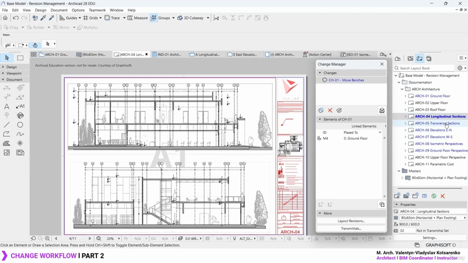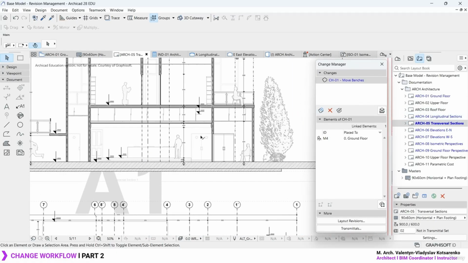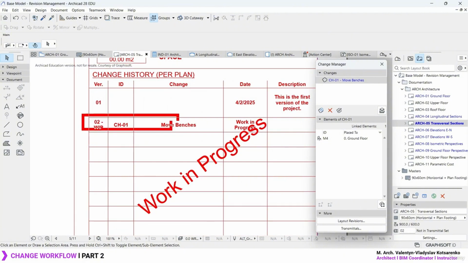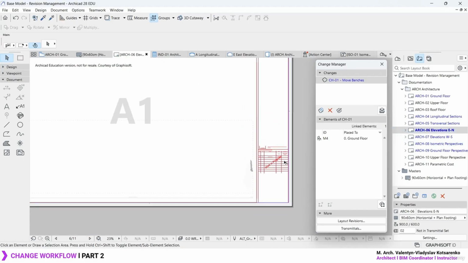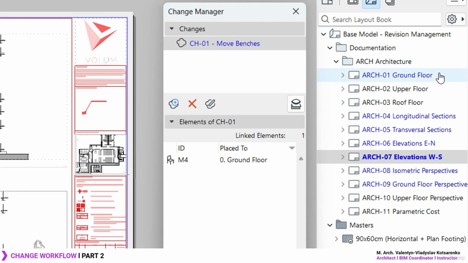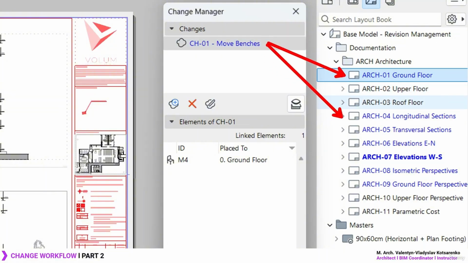It's also going to mark transversal sections that have suffered change. Maybe in this hallway, it's going to include some sort of change, and it's going to include the change in the change history object over here. For some reason, it also included elevations, which I personally don't like too much because the object is in the interior, but okay, whatever. So it's going to tell you in blue, this change you have created, move benches, now is going to affect this layout, this one, and everything marked in blue.